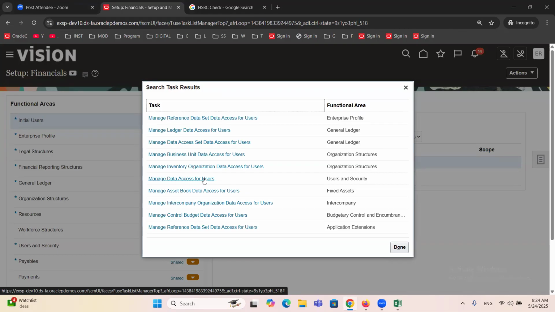If not this task, which task can you use? You can use Manage Business Unit Data Access for Users. But that is not required. When you are assigning business unit, you look for business unit; when you are assigning something else, you look for the relevant task. Not required. All tasks will take us to the same page. So use this task. You don't need to look for a separate task or remember a separate task based on what you are assigning.